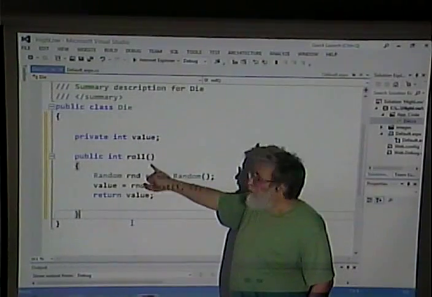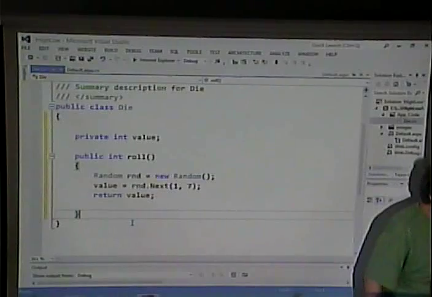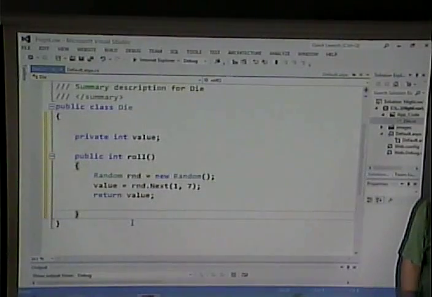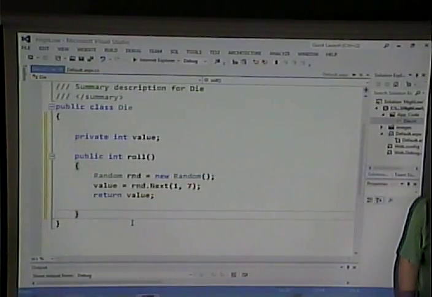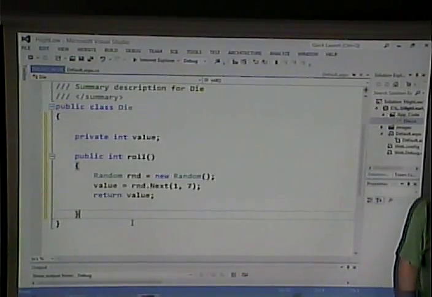Now, included in the parentheses would be any arguments that the function would have. Arguments are parameters that you can give the function for the function to do its job. When we roll a dice, all we do is roll it. We don't have to tell the dice something before we roll it. It's kind of hard to think of an analogy in this situation.